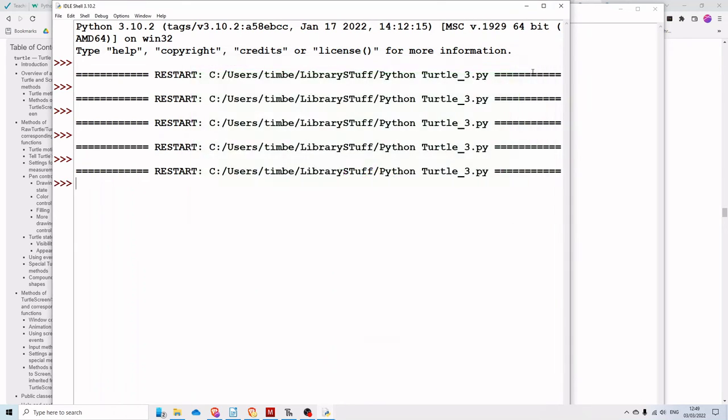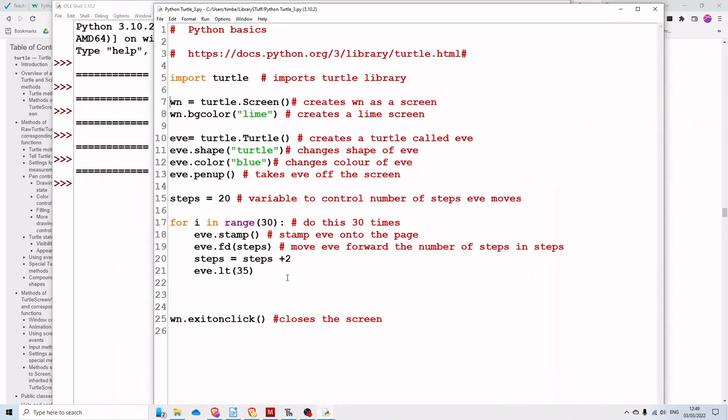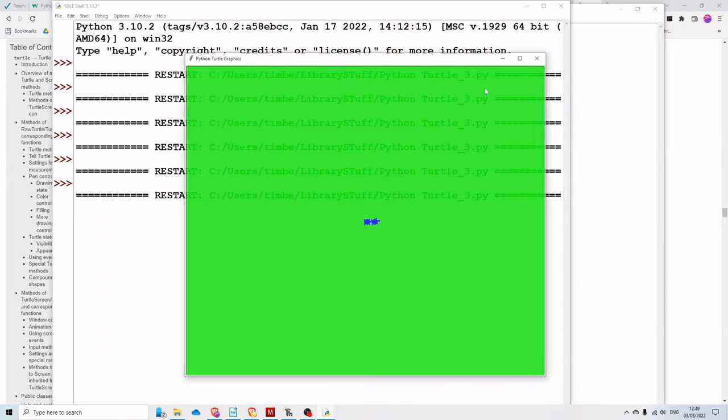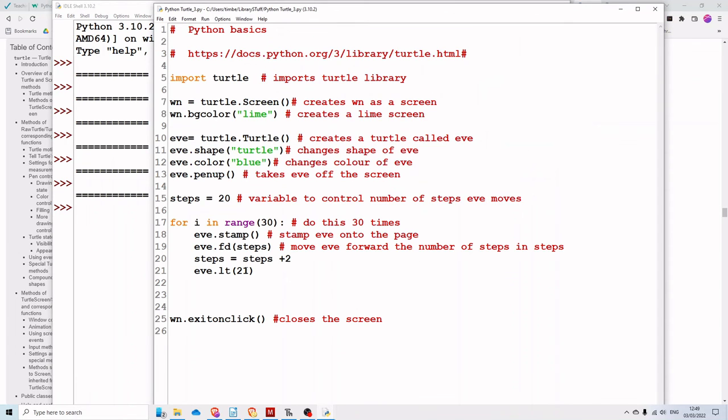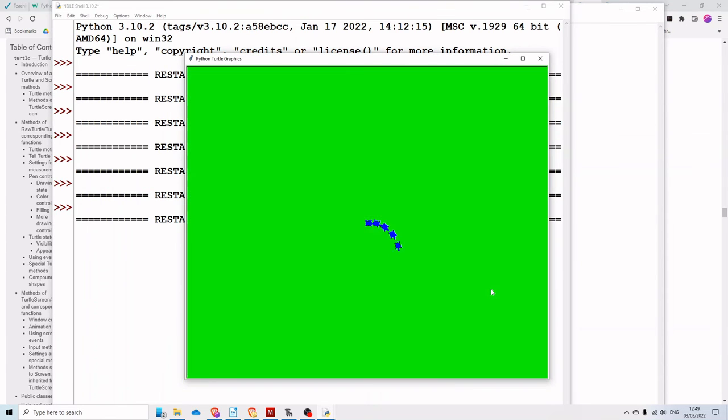I can, if I change the value of things, so let's say I increase that or decrease that to 21, F5. We get a different sort of shape, and I can make it come back the other way, so I can do a right turn. And let's change steps by 4 and F5 to run it. So make some groovy shapes.